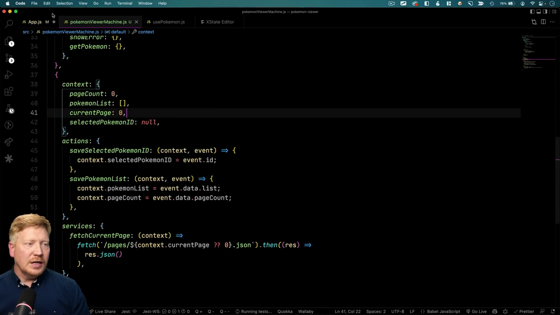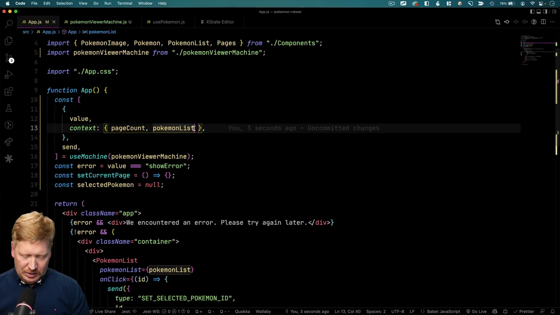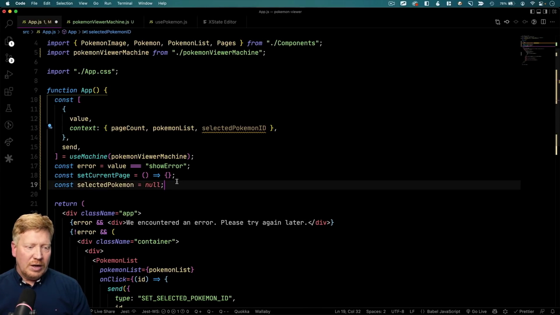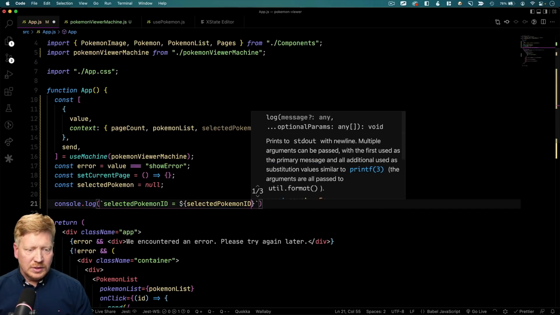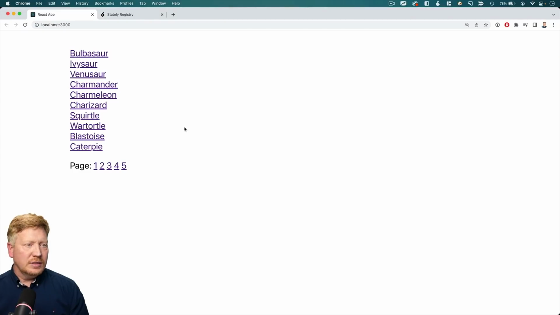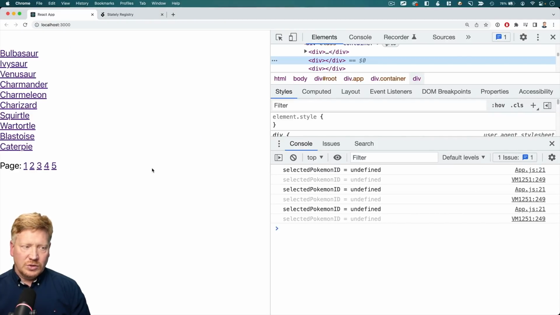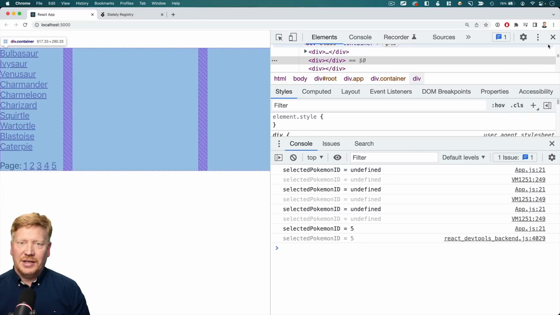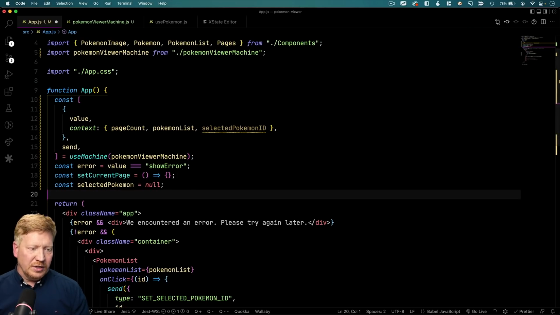Cool. And I think we want to go back over here just to see if that's actually happening. So let's just grab that data. We'll console log that out and see what we can see. All right, go bring up our console. So it's currently undefined. I click Charmeleon and we get selected ID 5. Hey, okay, cool. All right, so this is good. We're actually getting a little movement here.